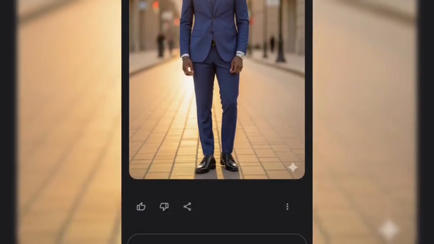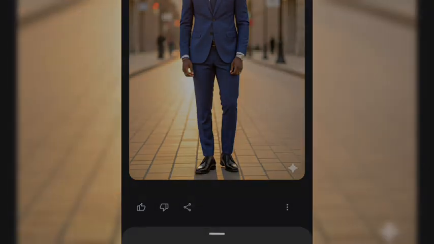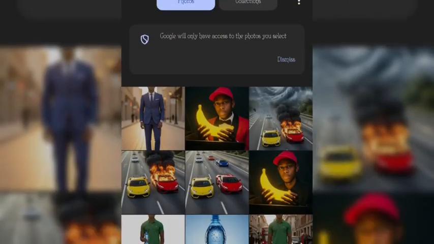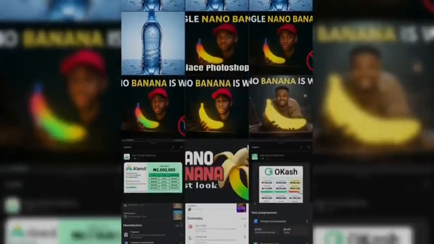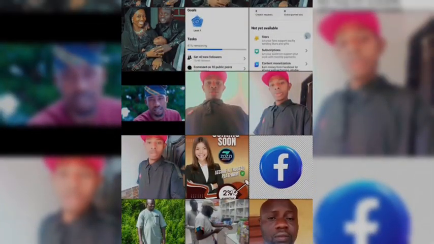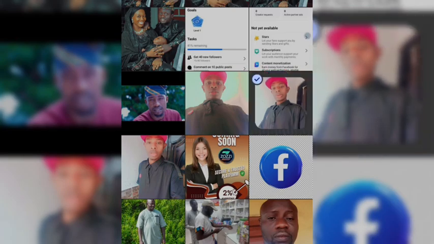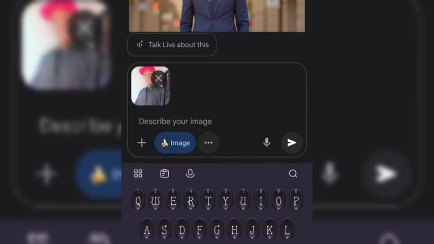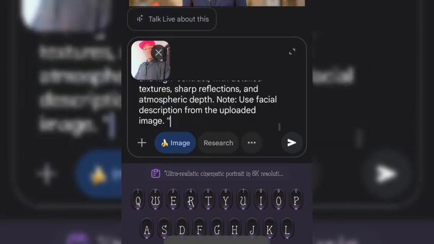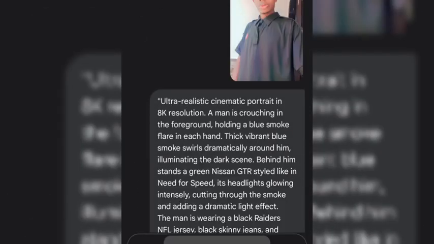Now let's use another example again. Let's upload another image again. Let me upload an image of myself. This is the image of myself. Let me create something amazing. I have a prompt which I drafted from my ChatGPT. Let me copy the prompt and put it here. Now I've copied the prompt. Now this is the prompt. Now let me click on continue so that it will generate the image for us.